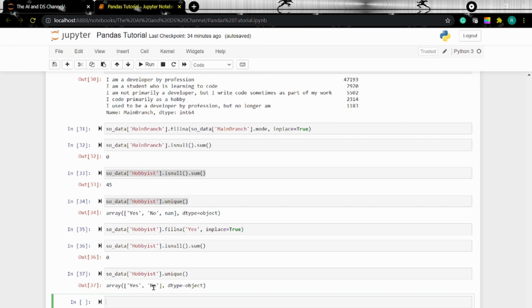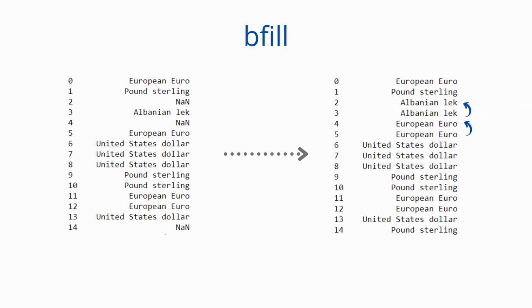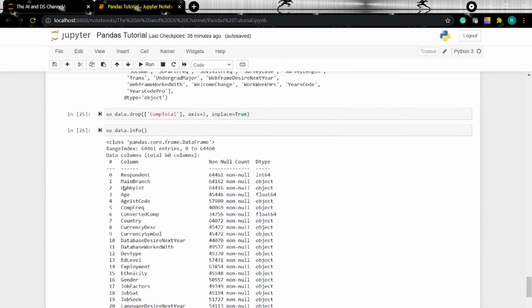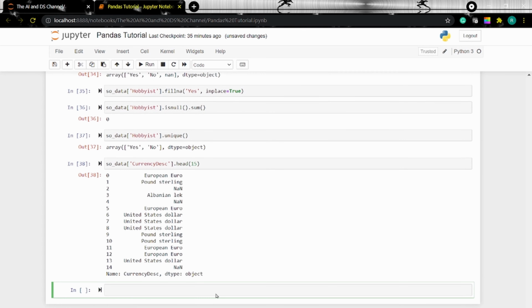Another method of replacing null values using fillna is by using forward fill, ffill, or backward fill, bfill. What forward fill does is it will replace null values with the value just before it, and backward fill will replace the null values with the values after it. For showing this, I am using the next column, currency description. First, we will print the first 15 lines of this column using the head function. Now this will give us the first 15 lines of the column currency description.